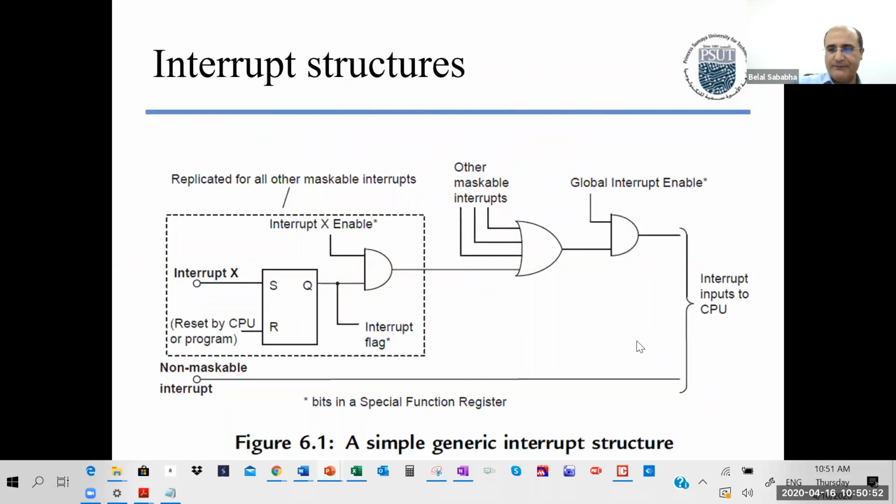Now what's in here? Interrupt X. Let's say interrupt X is the external interrupt. When an external interrupt is detected, what does this mean? There is special hardware that detects a rising edge or a falling edge. When it is detected, then this is a 1, and there is no reset to the CPU.